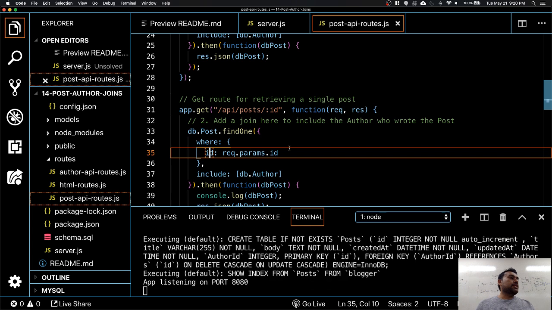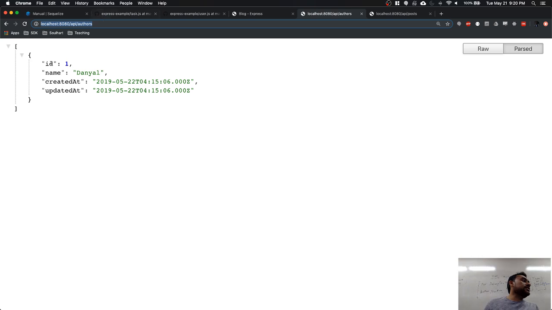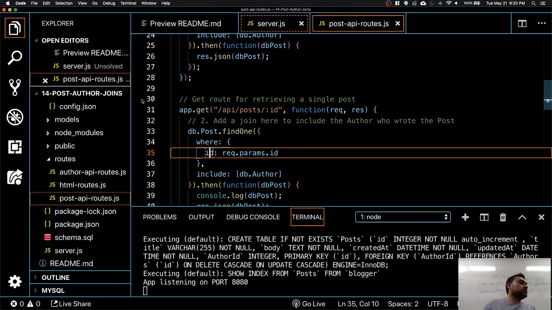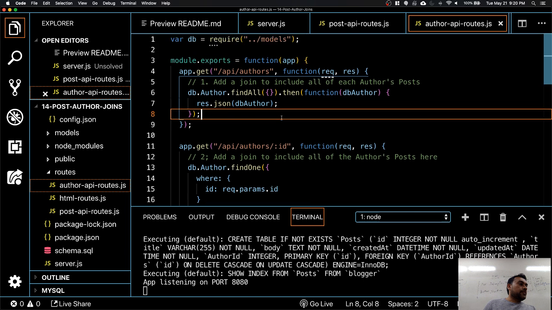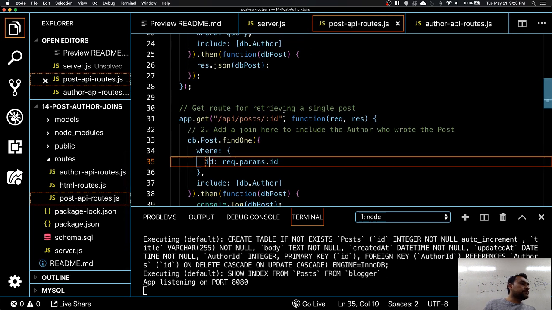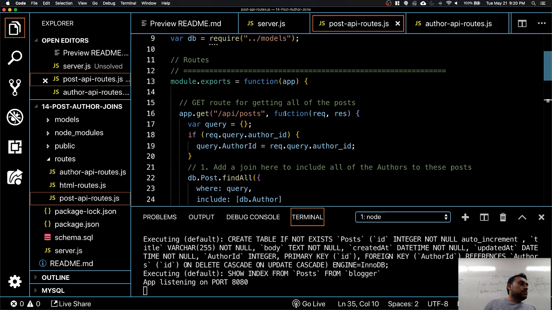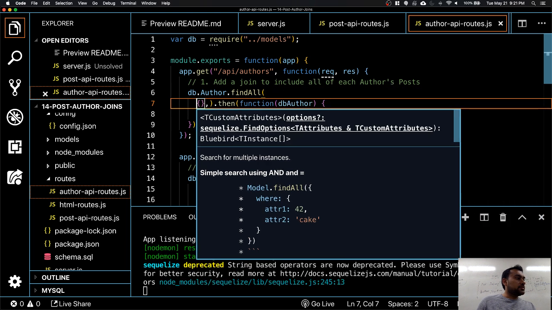Now, when I call my author route, if I go back, I haven't refreshed it. So right now I see an ID, but I don't see any post belonging to it. If I want to do that also, now we'll switch to our author routes and then make an include in our author routes also.